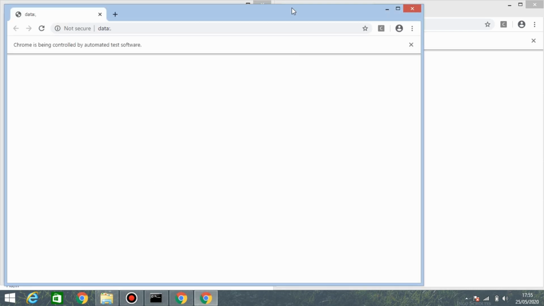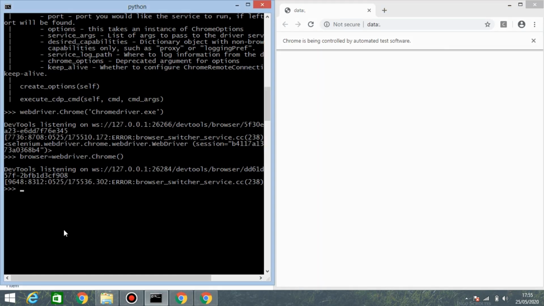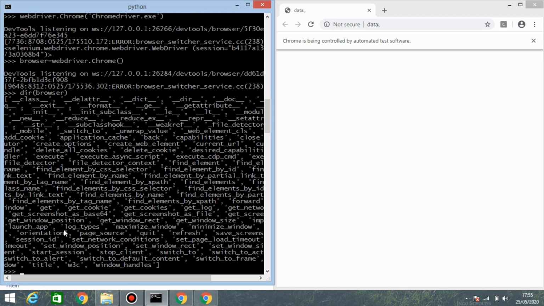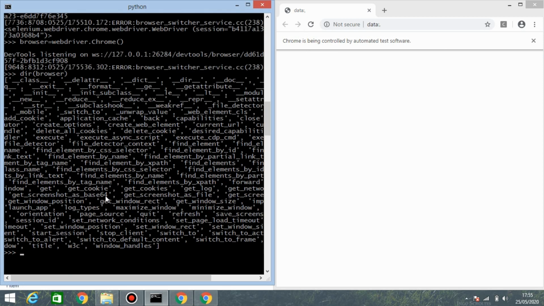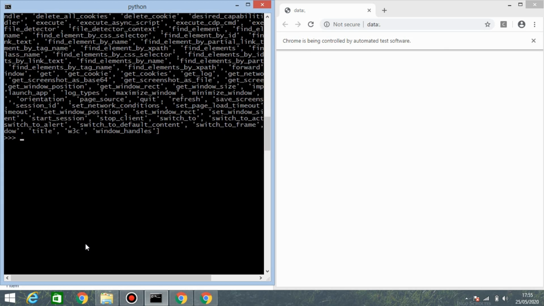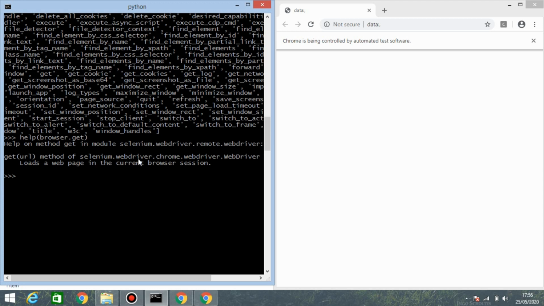Let's have a look at different methods for the browser object. Can you remember how to do it? It was dir and in parentheses we pass the object name, that is browser. We can see methods like close, getElementById, etc. To open any website inside our WebDriver, there is a method named get. Let's have a look at how to use it. Type help and in parentheses browser.get. It says we have to pass a URL and it will load the web page in the current browser session.